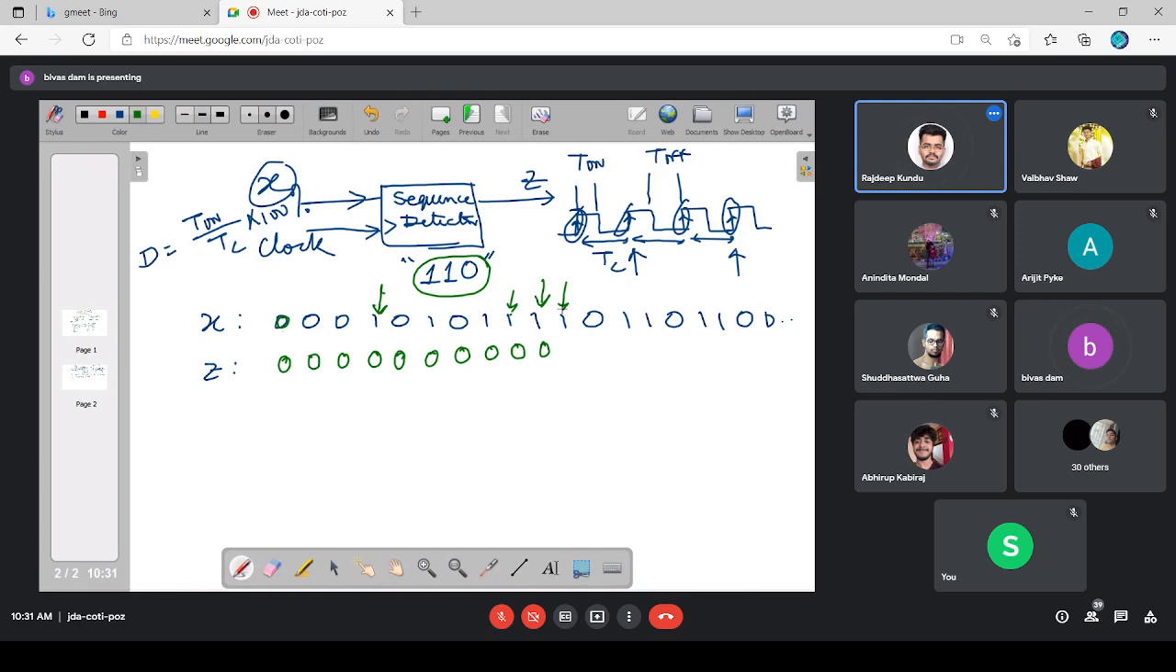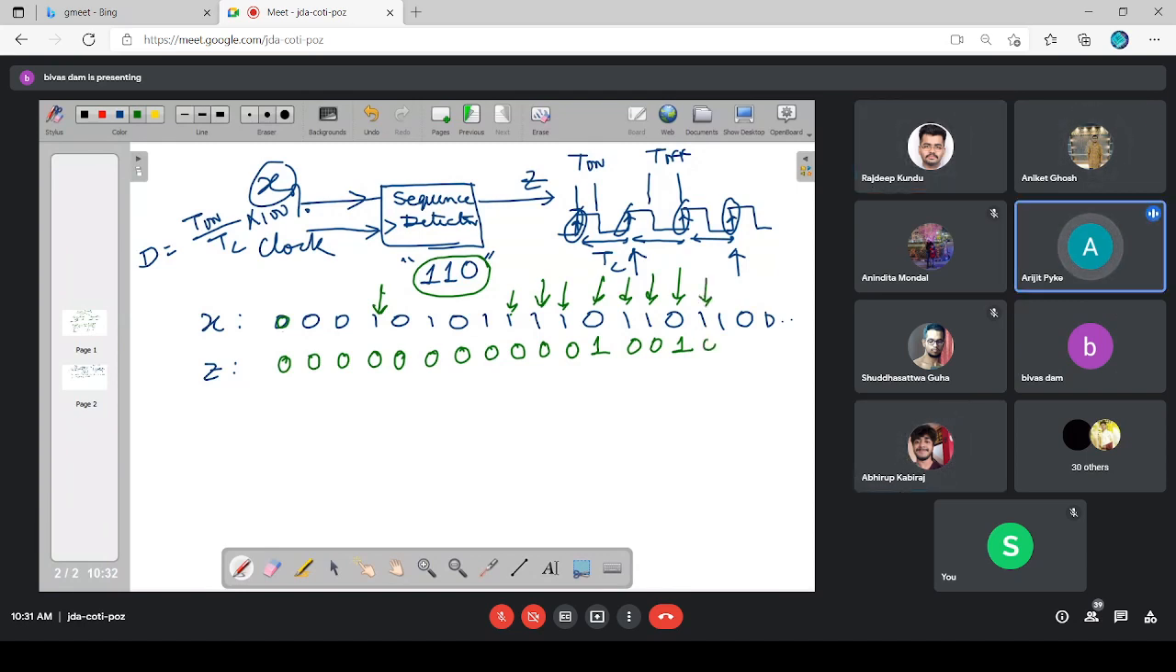When you come here, second bit, sir. When you come here, 0, sequence complete. When you come here, first bit, sir. First bit. Zero. When you come here, second bit. Zero. When you come here, 1. Okay, 0, 0, 1 again. Then 0, then 0. Okay.